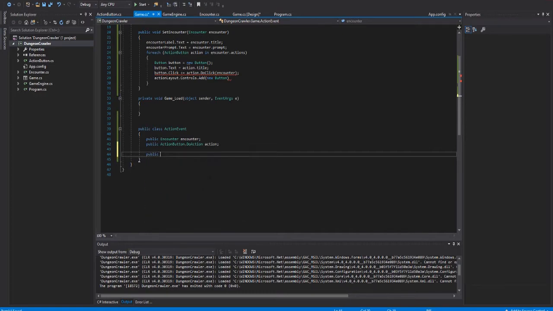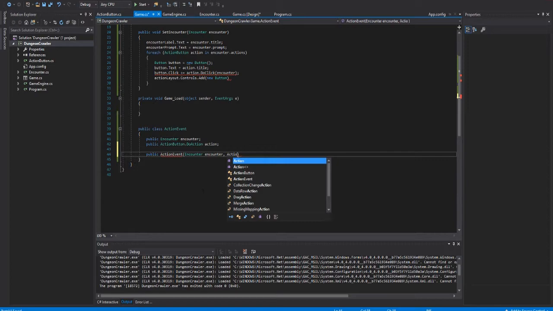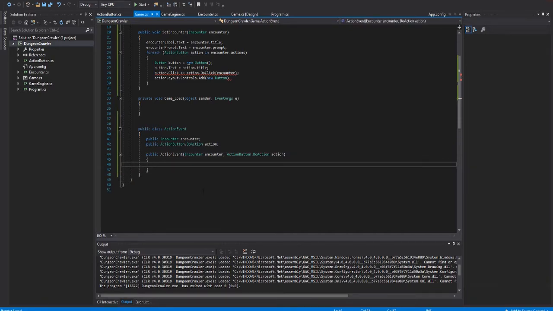We're going to be able to create it from a constructor action event, and we need encounter. We need an action. Set this up. That is my bad. This is a really simple fix. And of course you could add this in the action button class as well. I'm just sticking it down here because I think it is just a small class that we shouldn't have to touch again for a while. Encounter is going to equal encounter. Action is going to equal action.